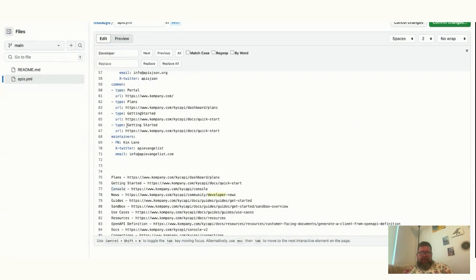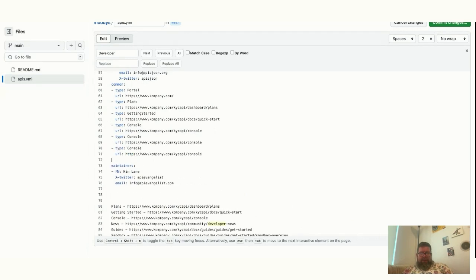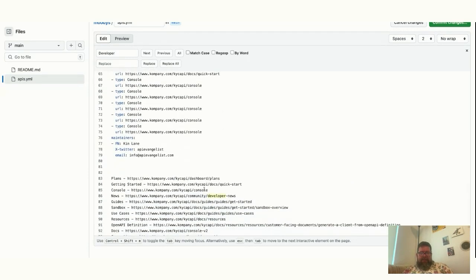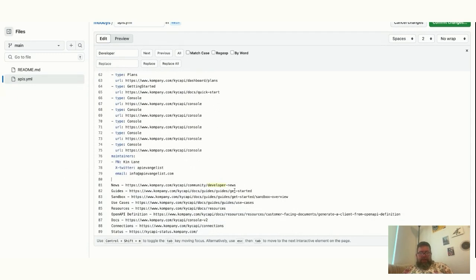There's a console. These are all very common properties so far. We don't need to attach to the API. I might go ahead and just make several of them here, so we can just copy and paste. We got console, we got news, we got guides. We got a sandbox.